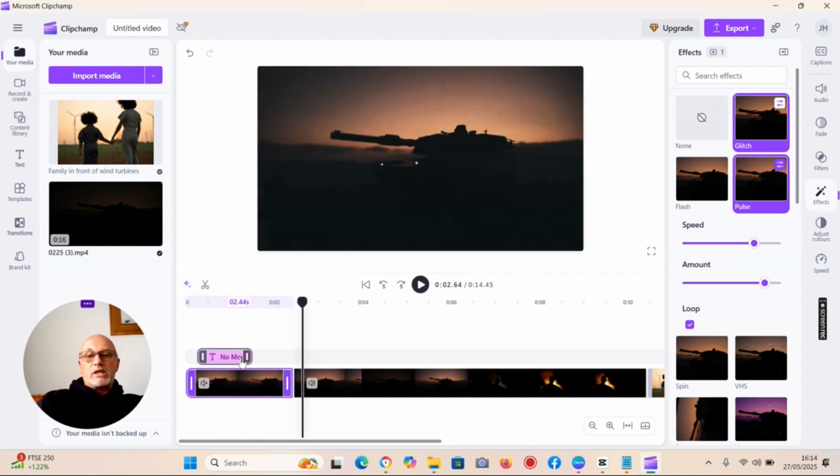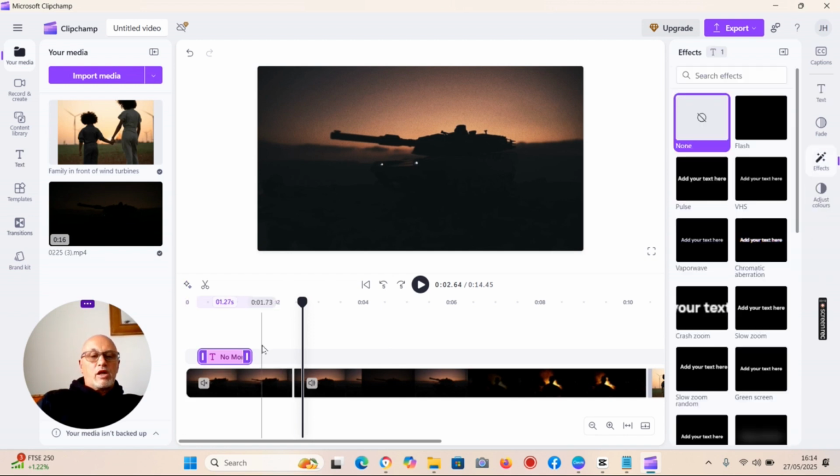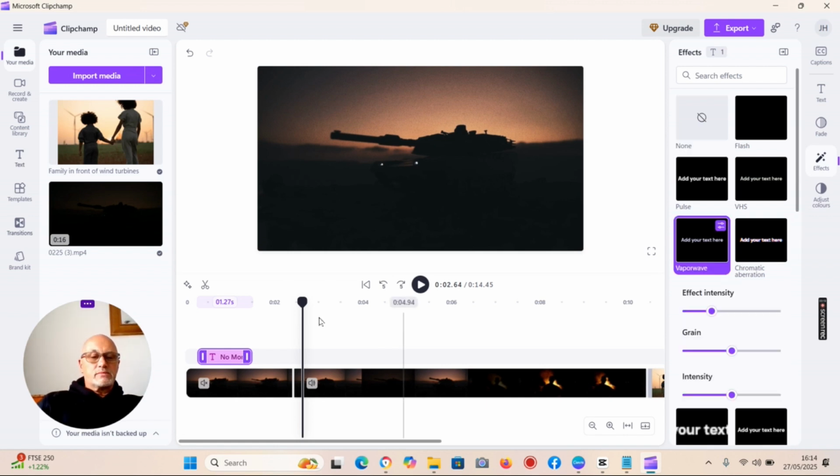So if I tap on the text, I've got effects for the text as well. So I can tap on vaporize. So I can increase the intensity, grain. All the different effects that I'm using will have different properties to them. So let's try the text effect.